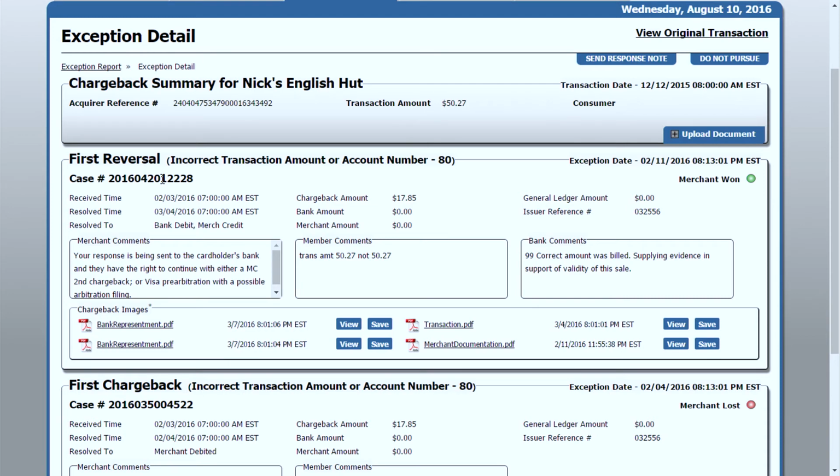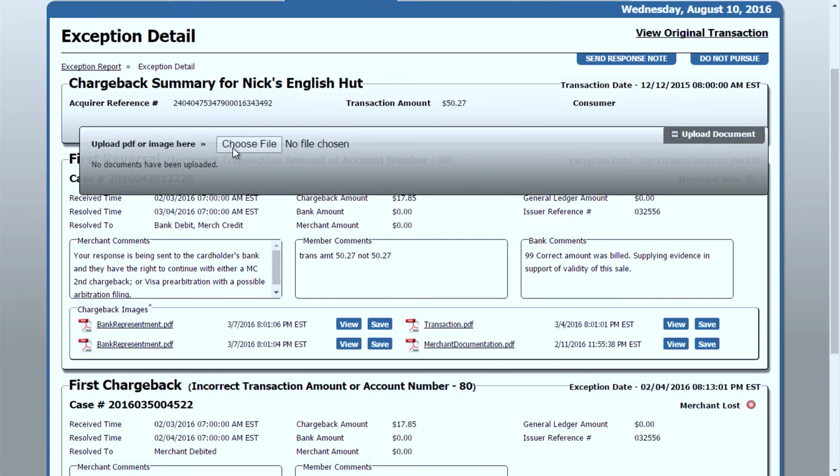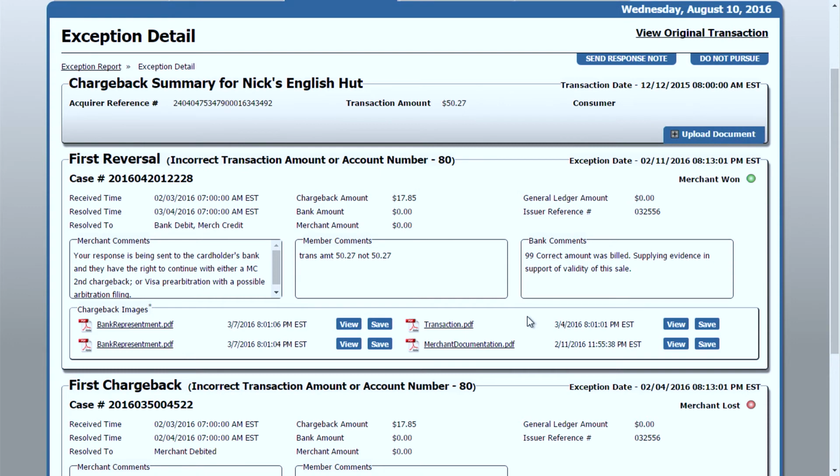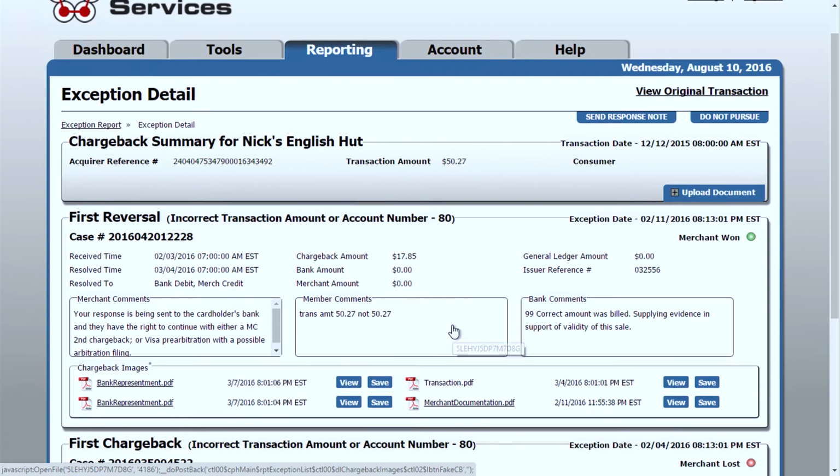First reversal has a different case number, and this is where the merchant has gone ahead and responded. And so the merchant can respond by either uploading their documents from our portal or by faxing them in at the fax number that was included on the Visa mandated letter. At that point, you'll notice that we very clearly indicate that the merchant won this chargeback with the green dot. The bank was debited and the merchant was credited. It shows the date that this was reviewed and then resolved. And all of the merchant documentation is included, as is the bank representation and the transaction information.